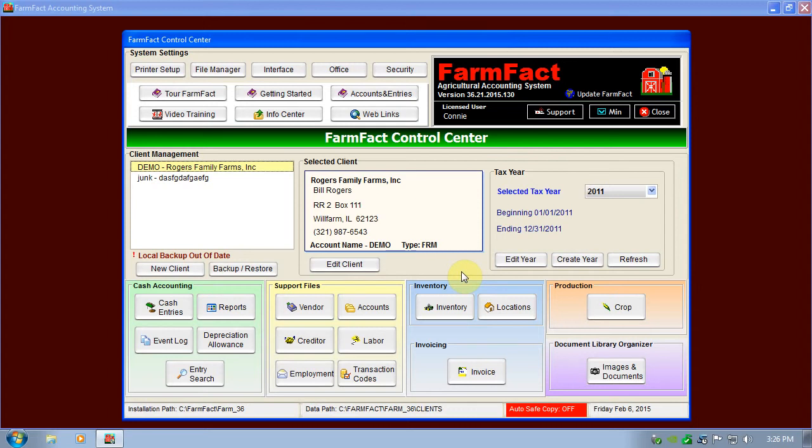This is going to be a brief demonstration of the invoice system that is built into FarmFact. As we visit with folks at the farm shows, we're surprised at how many farm operators do send out a bill, whether it be to a landlord or for another share of this or that, and do make use of the invoicing system.